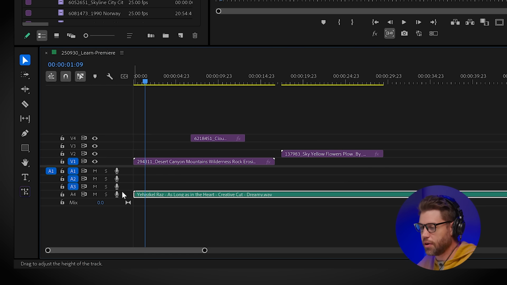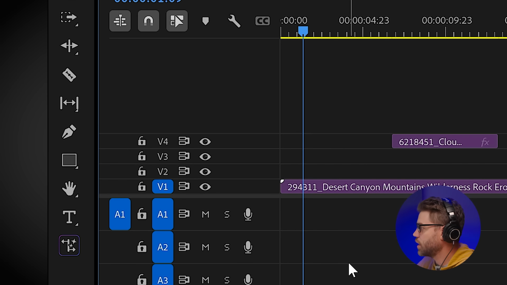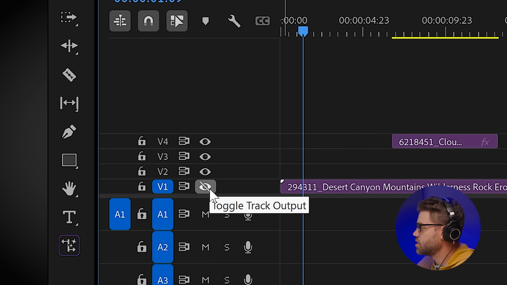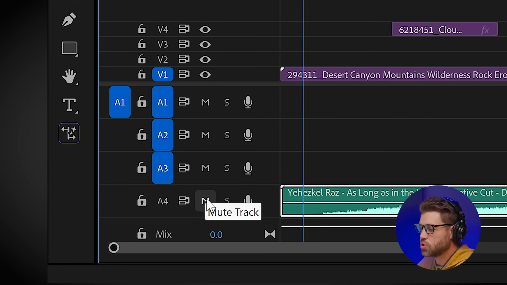When it comes to audio though, you're going to want to be able to see the audio waveforms, which are these little peaks and valleys in your audio, and that gives you a good visual representation of what's happening with your music or your sound effects. Clicking on the eyeball next to each track will make the video on the track disappear. And like toggling visibility for video, you can also click the M on any one of these tracks to mute the track.